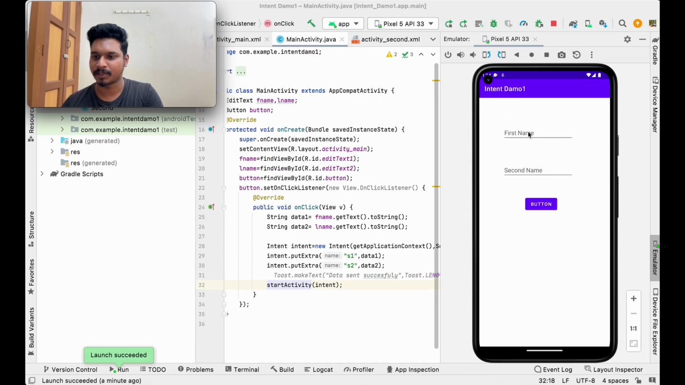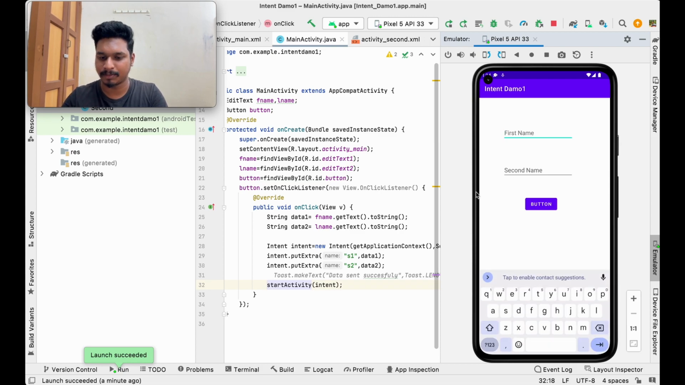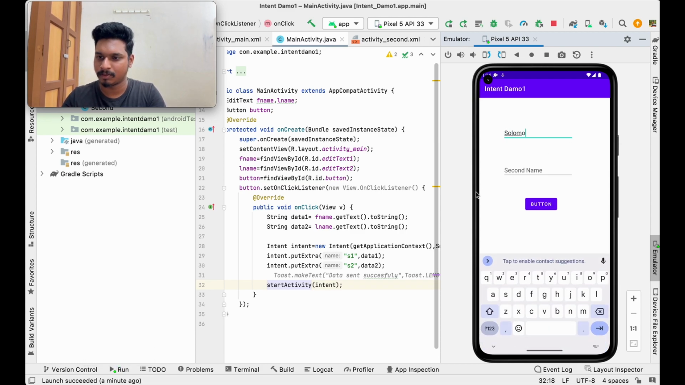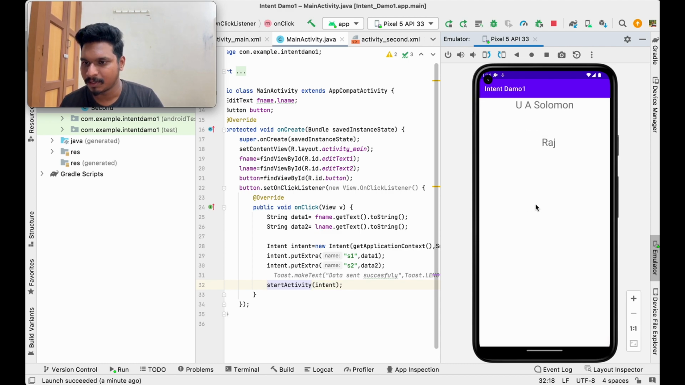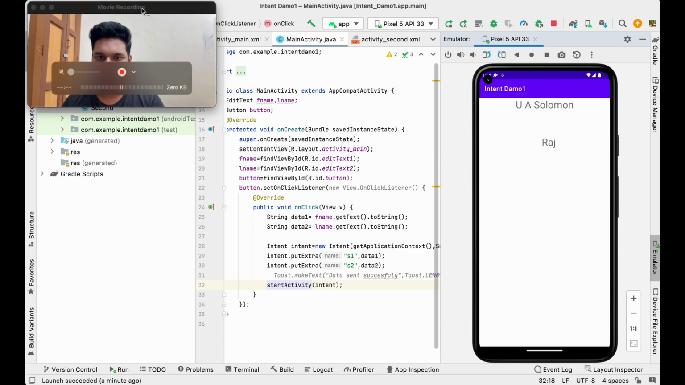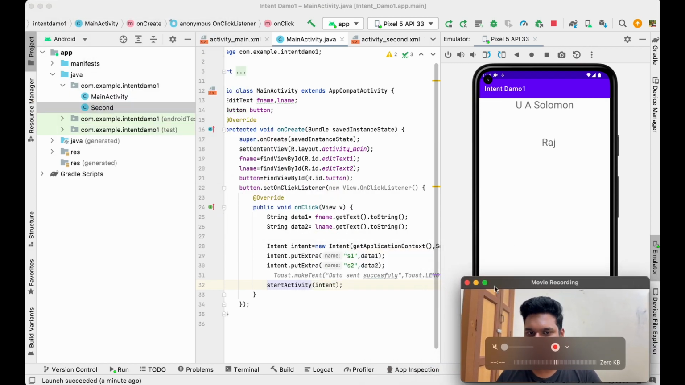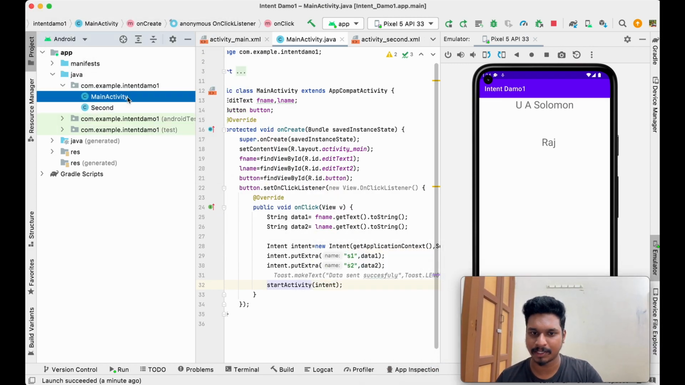So yeah, our code is ready. So let me give the first name as Solomon and second name as Raj. So, Solomon Raj. When I click the button, you can see the data we received here is transferred to the second activity. So we'll make it a little more interesting. So this is the video, this is how the intent works.